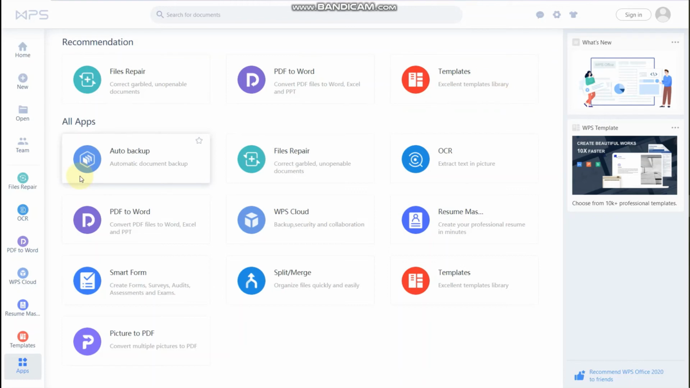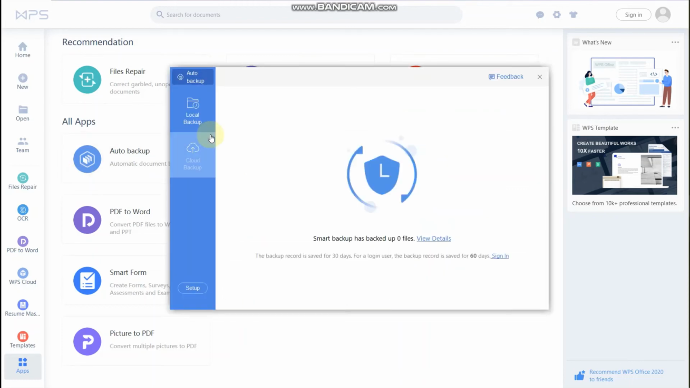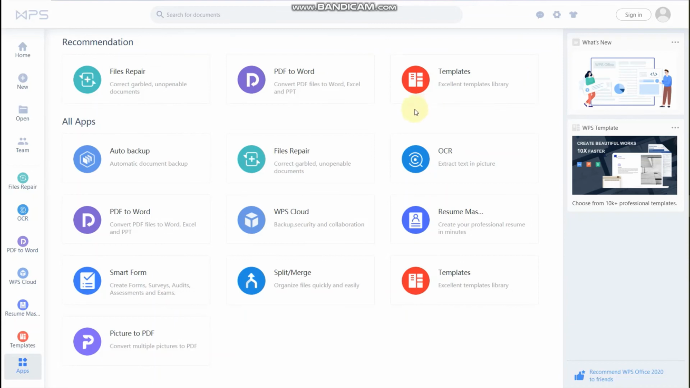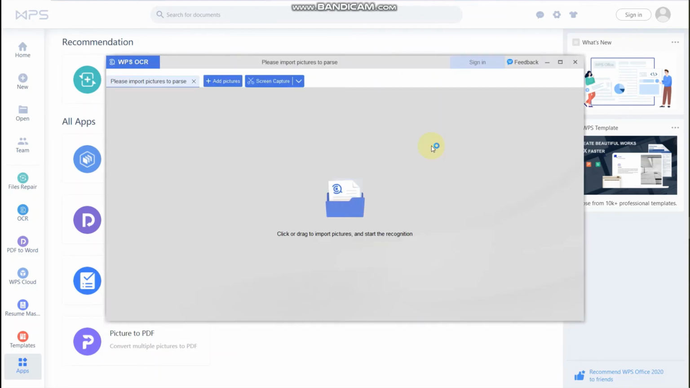We can also do data backup. Click on setup. You can select any of the three options like smart backup. We can schedule the backup and incremental backup. We can also extract the text from a picture. Select the picture and extract it.